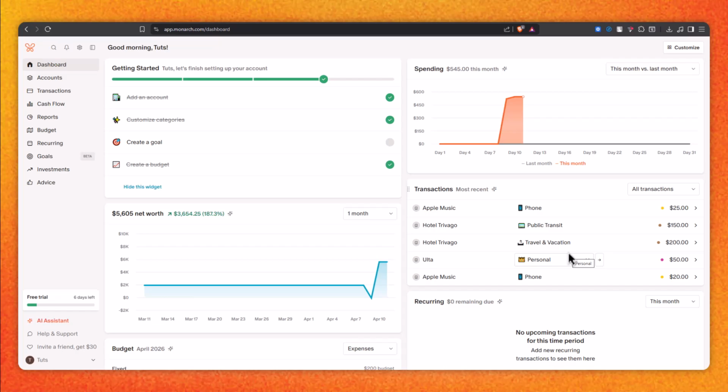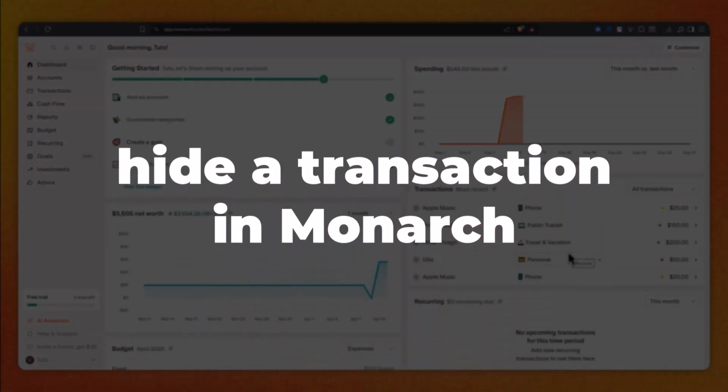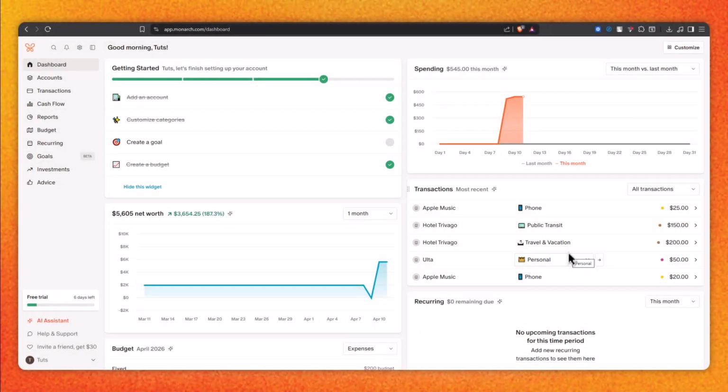In this video, I'm going to show you how to hide transactions in Monarch Money. Let's get started. Hiding transactions allows you to exclude them from your budgets, cash flow, and reports, while still keeping them in your transaction list for reference.